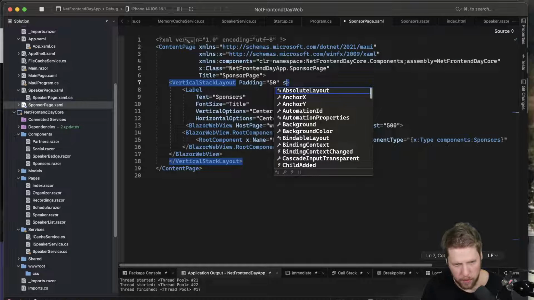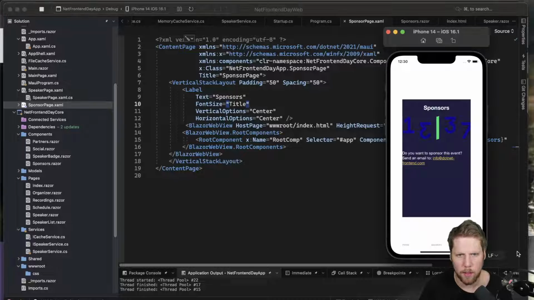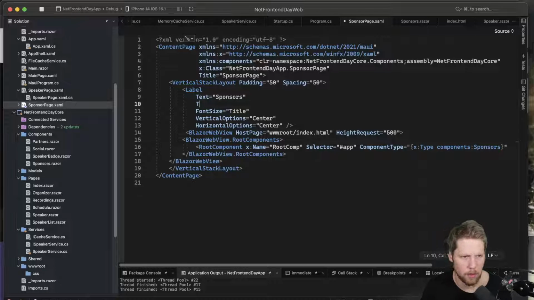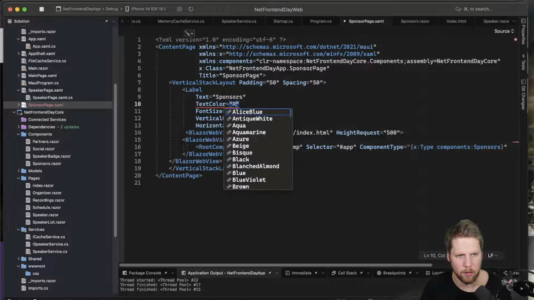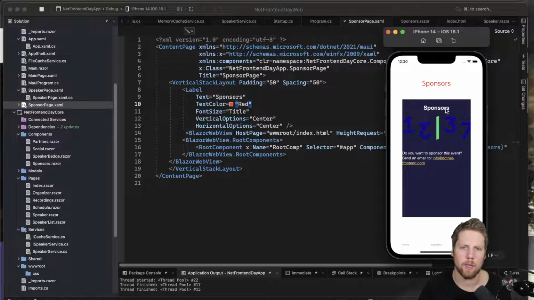You can add spacing here, so have some spacing between the label and the Blazor WebView to see what happens then. Yeah, we'll just move the label down. Maybe we have some text color. We try text color red. Yeah, here it is. Okay, there was some styling already added on it, maybe that made the text color white. So okay, here we have the native label, and here we have the web content baked into the native page.